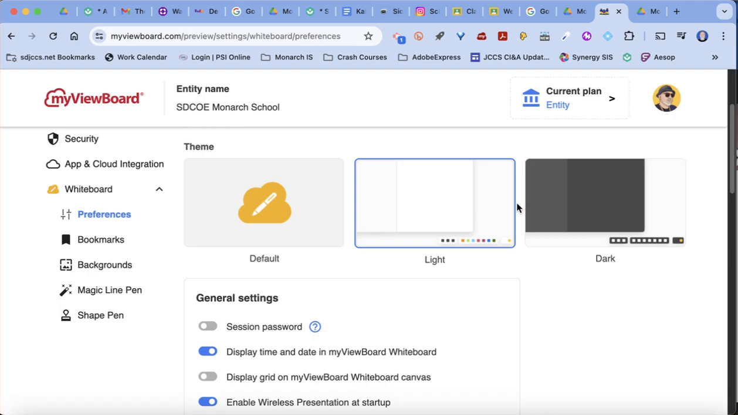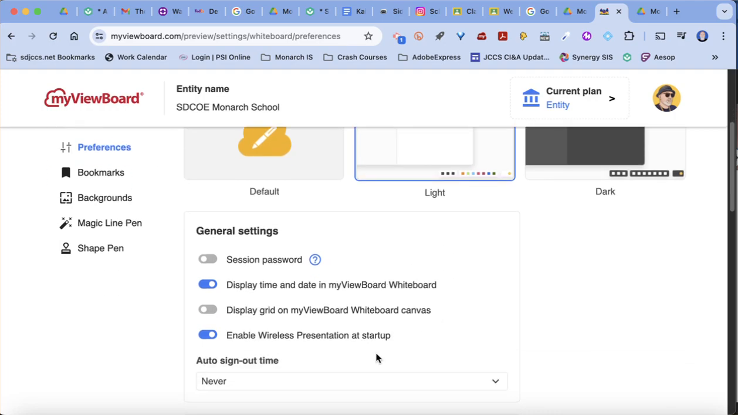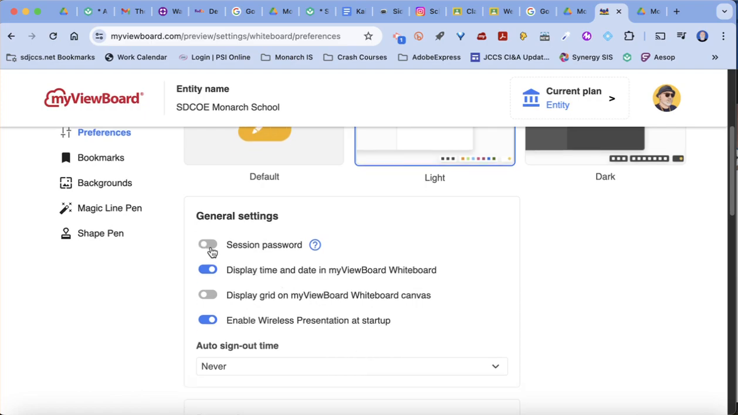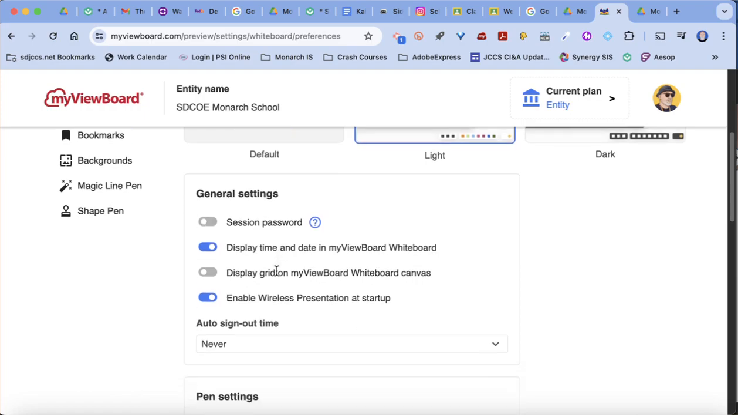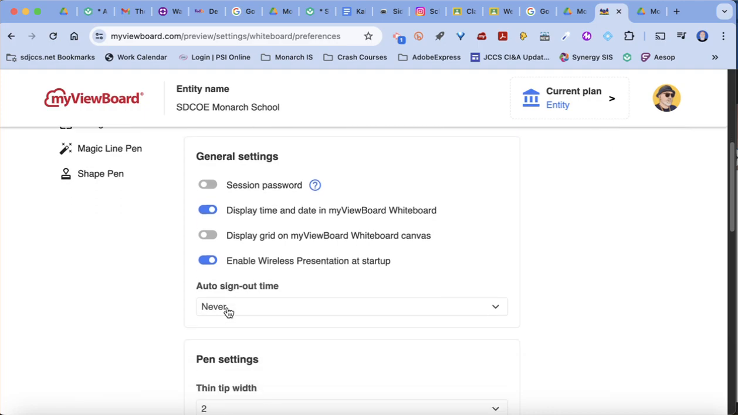Our pens, I'm going to highly recommend the light display here for themes, because the dark one can be harder to read. Absolutely do not do a session password. Display time and date in your ViewBoard Whiteboard. I like to show that. You don't have to. Do not display grid. You can always add a grid as a background, but I don't want it on every single page. And leave enable wireless presentation at startup set out there.